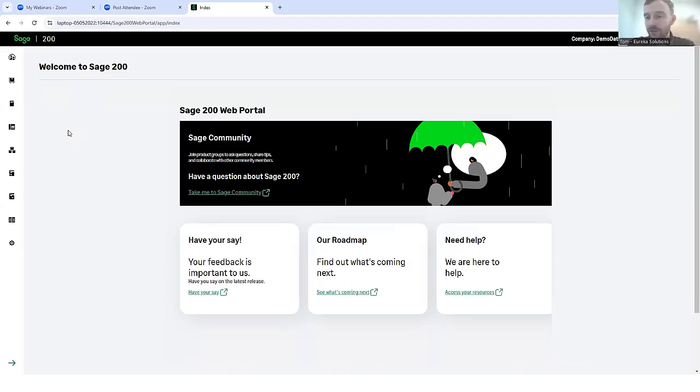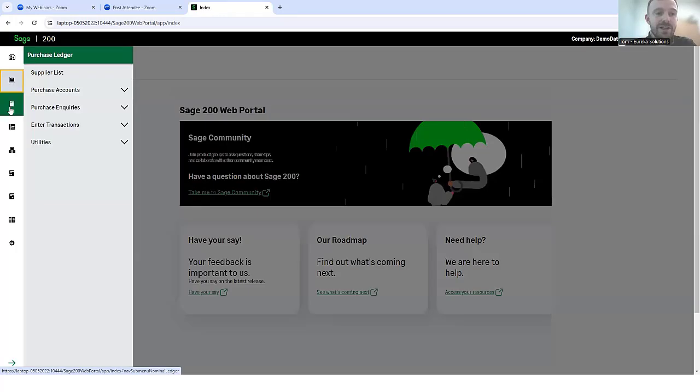There's a bit of setup to do at the beginning just to get this all set up because it will be looking at your data that's stored on your server. So we would set that up along with your IT professionals and make sure that you can get access to the web portal. But there's lots you can do from within here. So we can look at our purchase ledger, our nominal, cash book, our sales ledger. Can also raise orders from here as well.